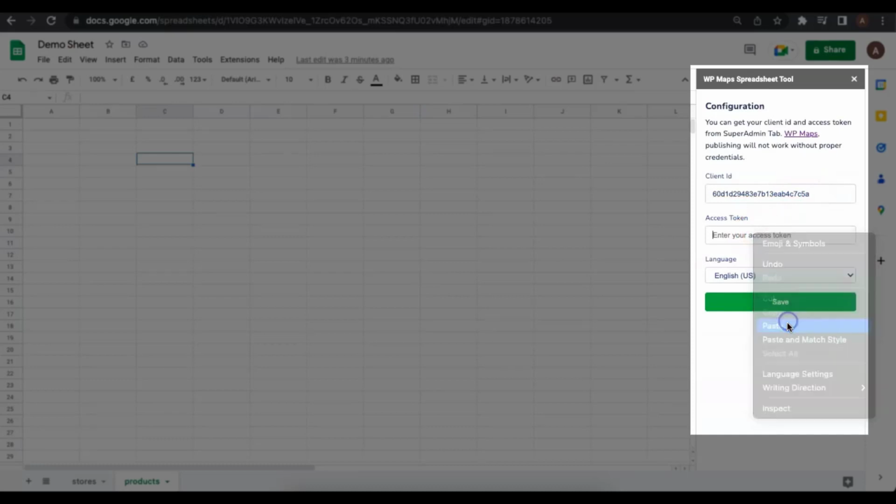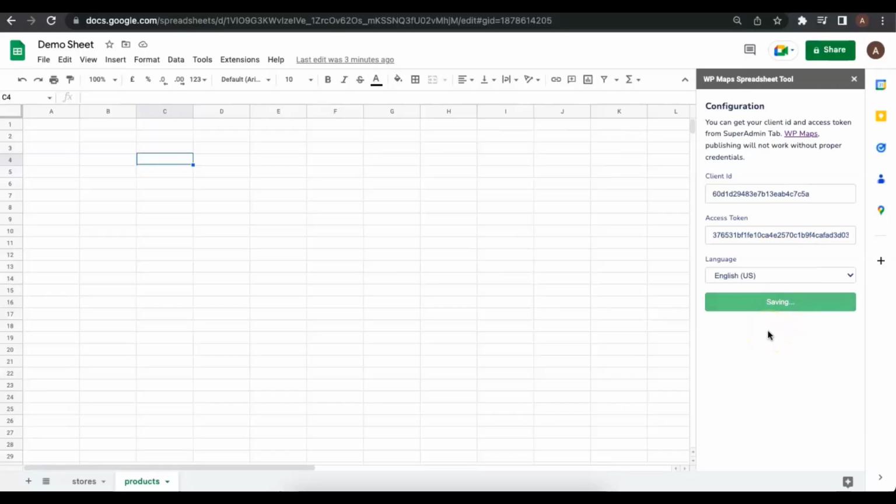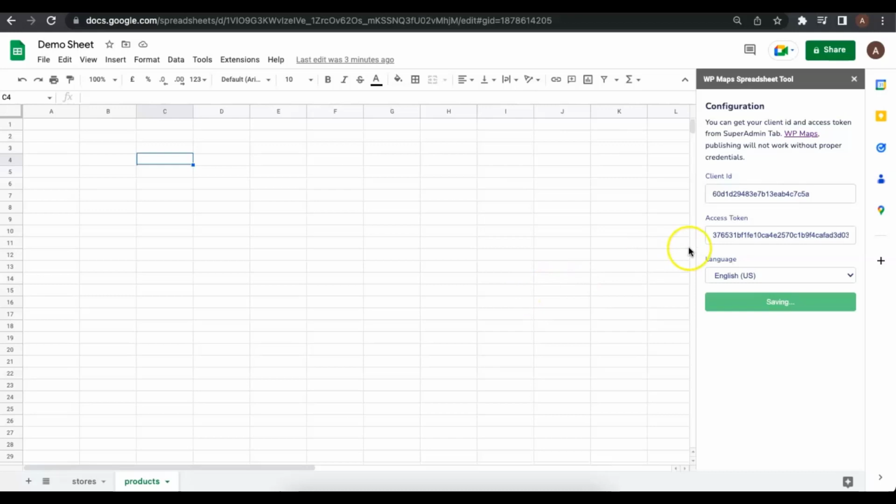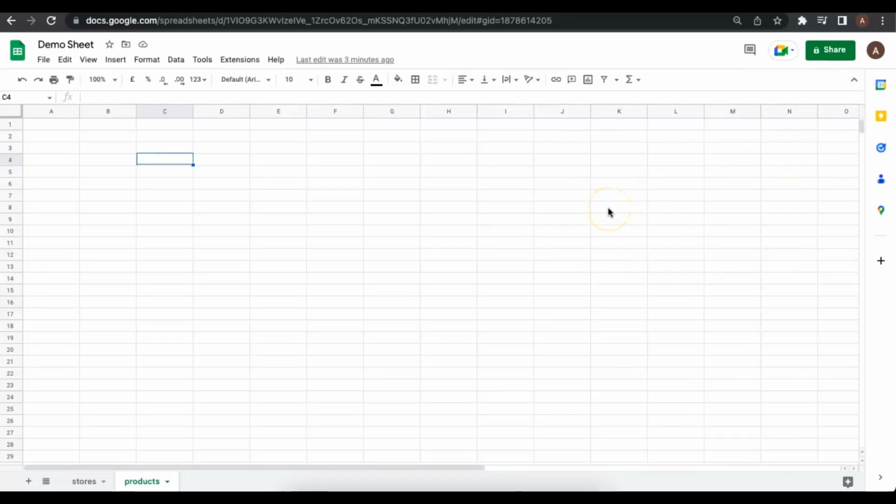Make sure the correct language is selected in the language field. Finally, press Save and you will get a notification that the client ID and access token have been saved. Now the WP Maps Spreadsheet tool has been properly configured and it's ready for use. Using the WP Maps Spreadsheet tool. Now that the WP Maps Spreadsheet tool is configured, we can begin using it.